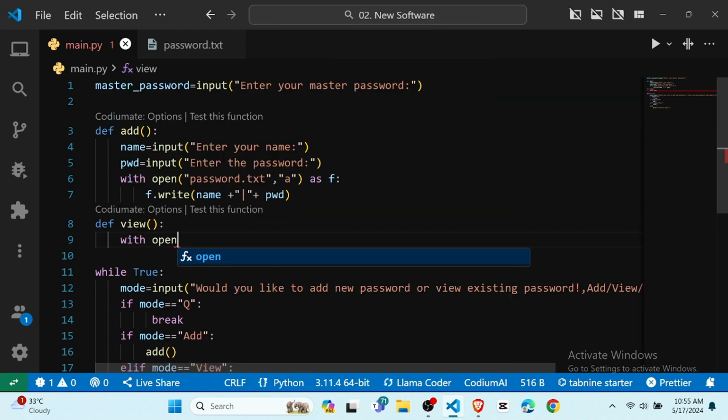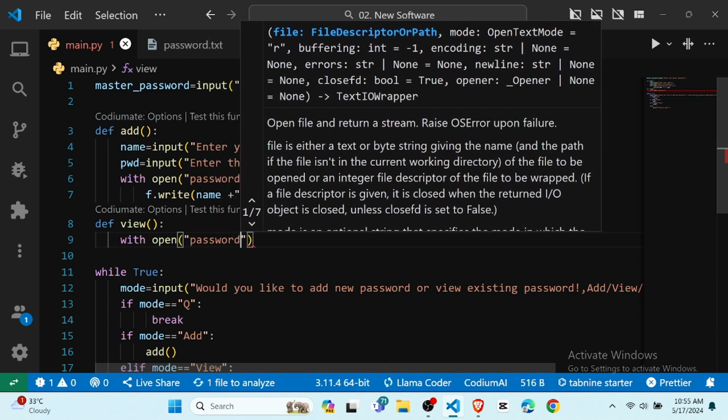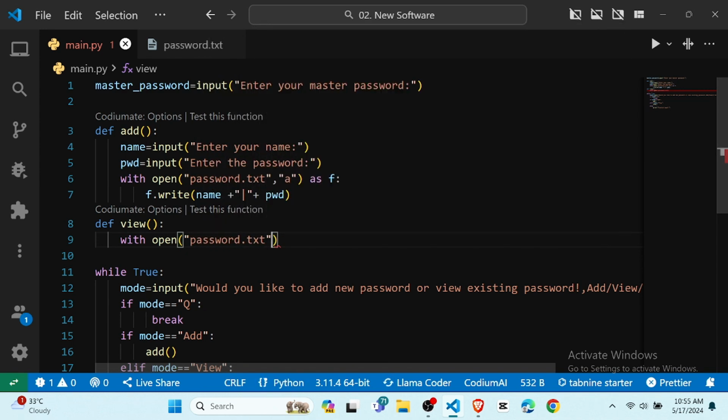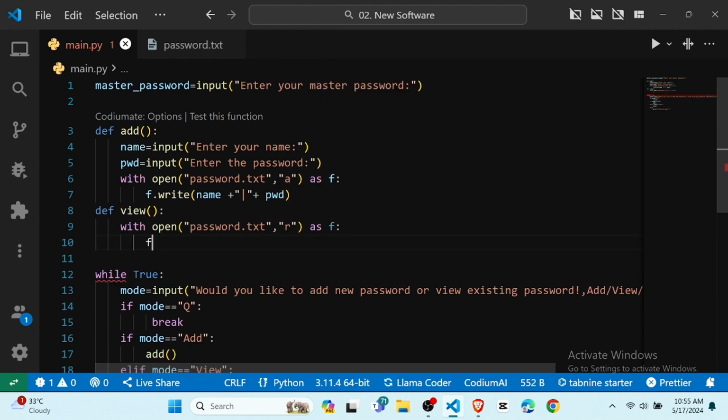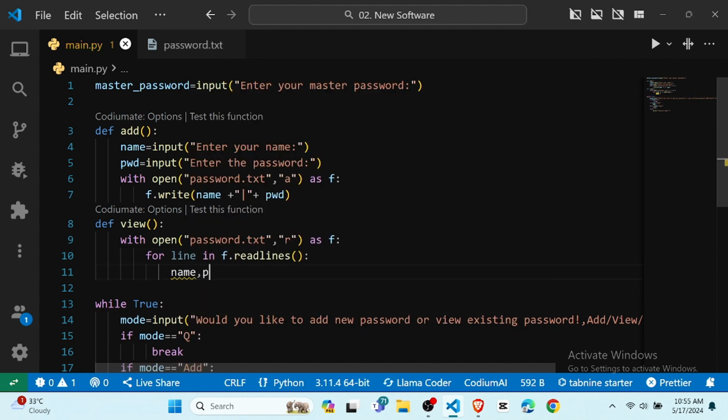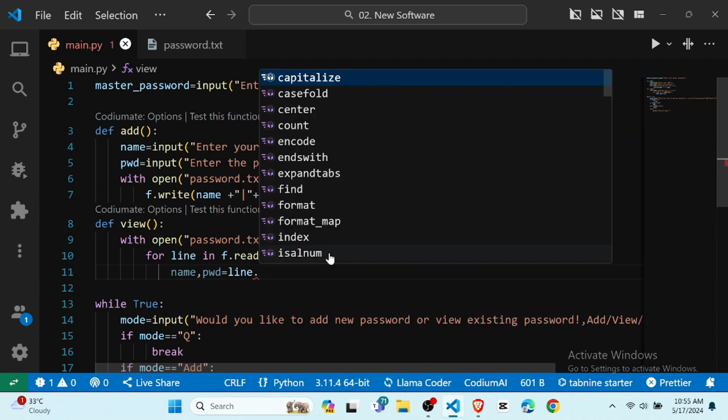Next, we'll create a function to view your stored passwords. Say goodbye to forgotten credentials. Our view function reads from the file and displays your stored names and passwords. It's super handy and easy to implement.